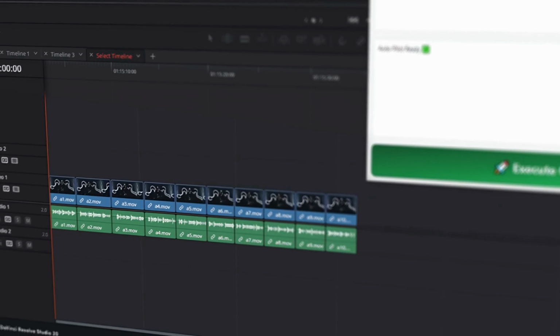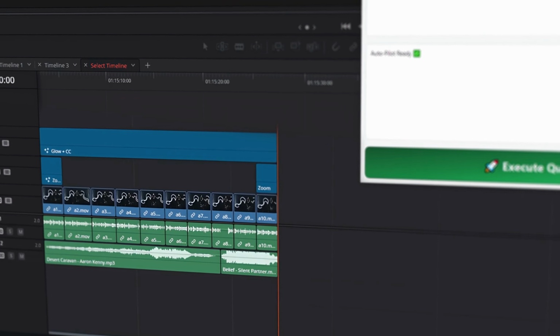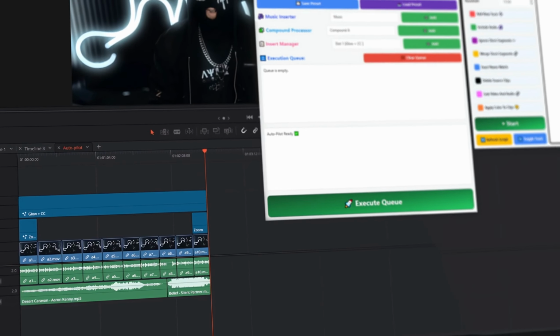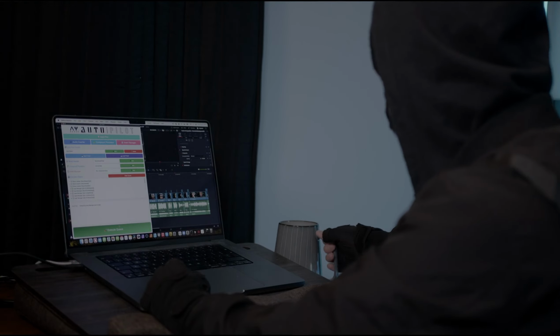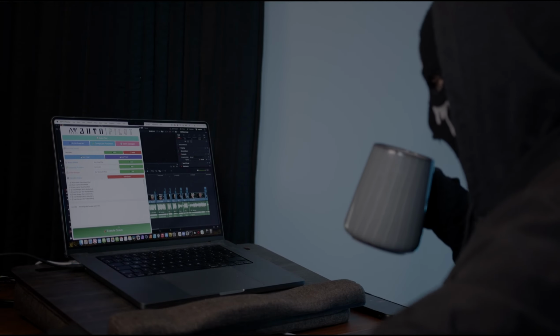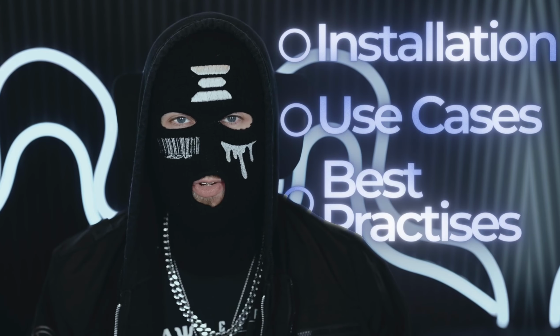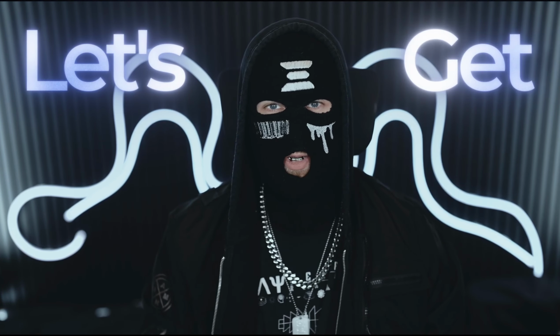These two tools will automate all the tedious work that you have to do every single day, such as removing silences, adding special effects, music, color corrections, and so much more. Turning your timeline looking like this to this in less time than it takes to make a coffee. In this video, we're going to showcase how to install, use cases, and best practices so you can get the most out of this tool. So without any further ado, let's get started.